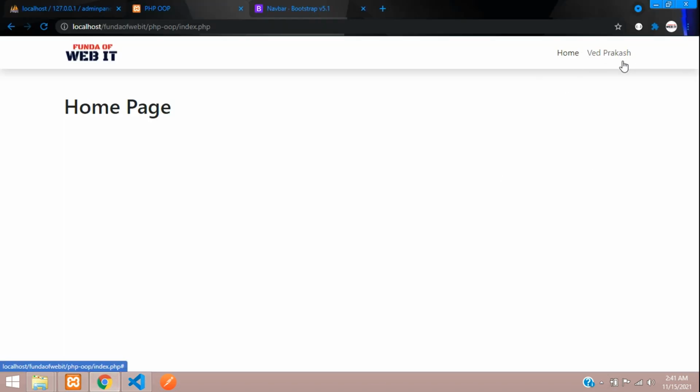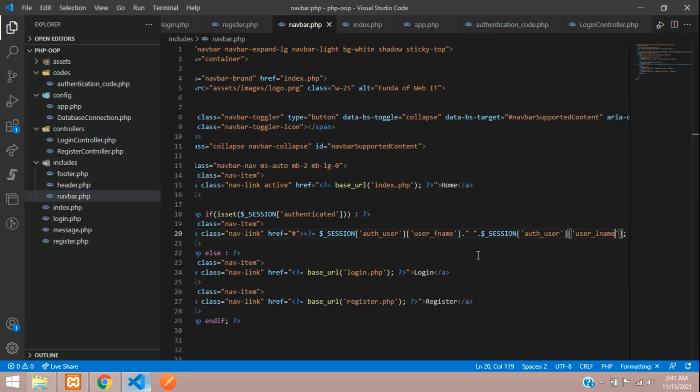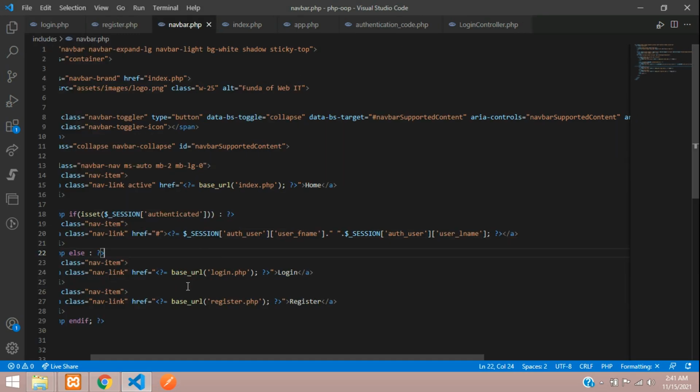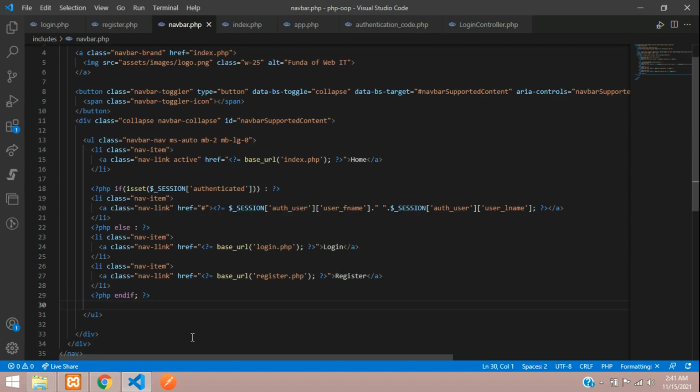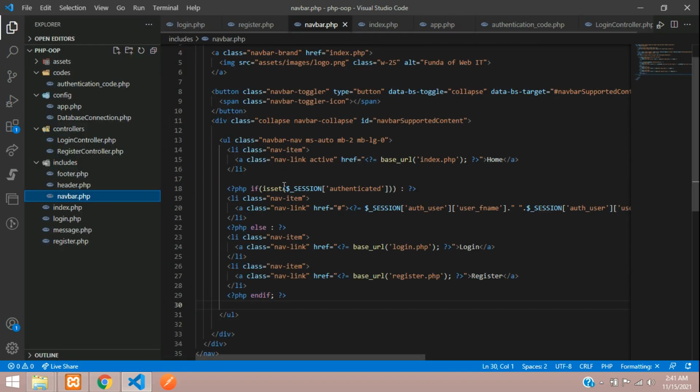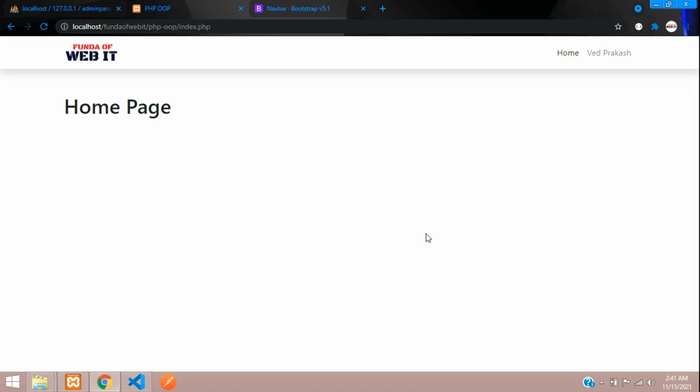Perfect. Done guys. So we have successfully finished our login system in PHP using object oriented programming. And now guys, we will continue with the logout system. So we need a logout over here.